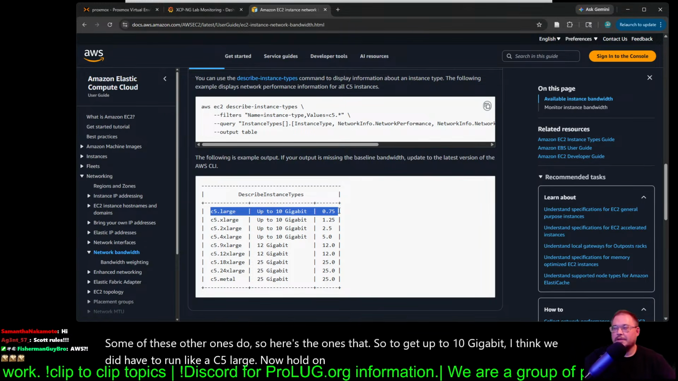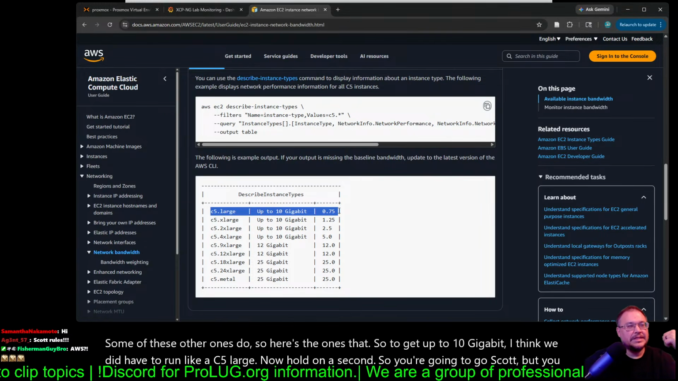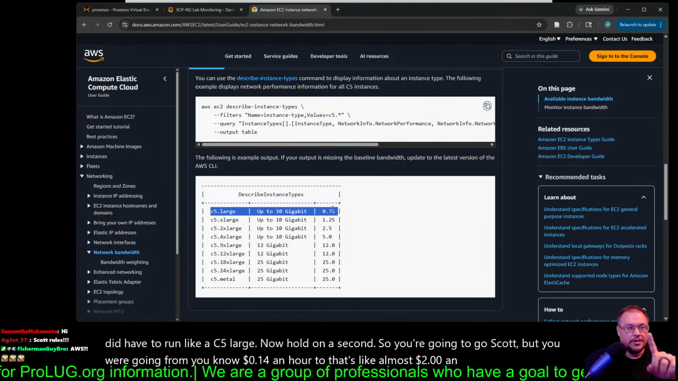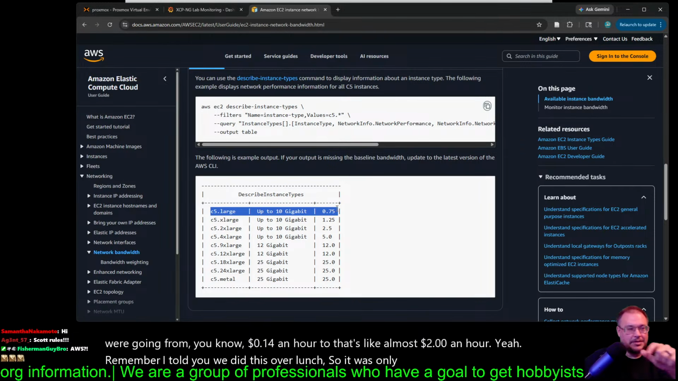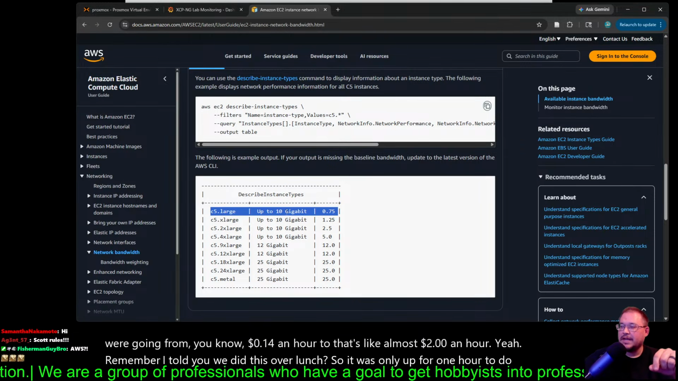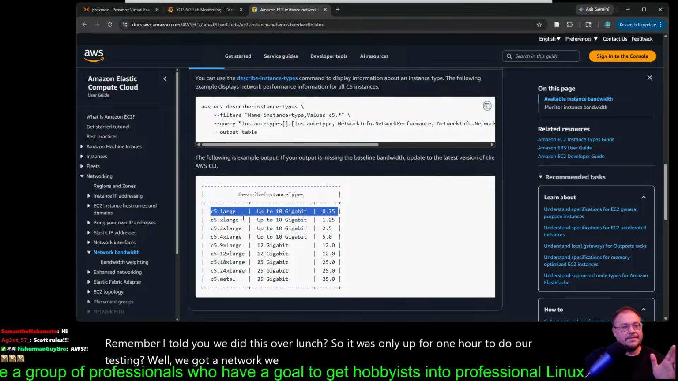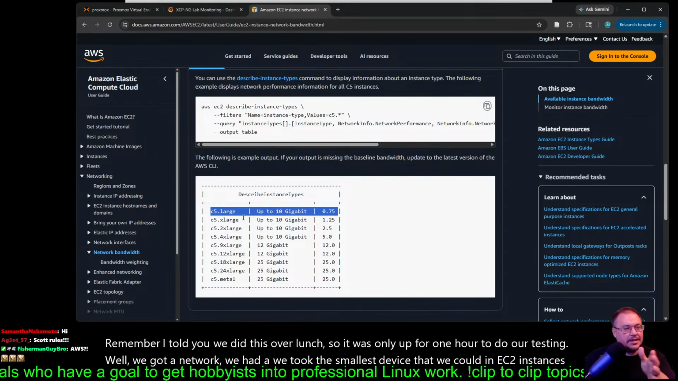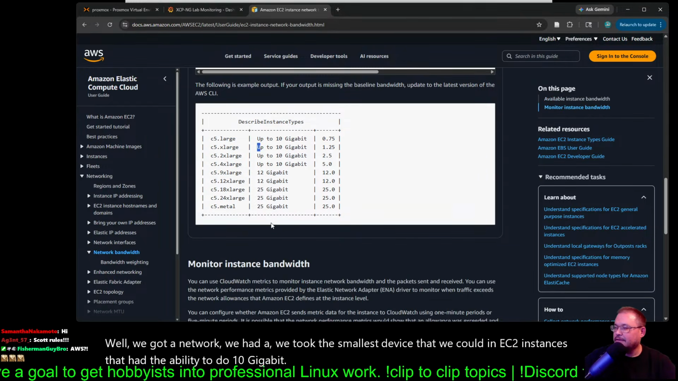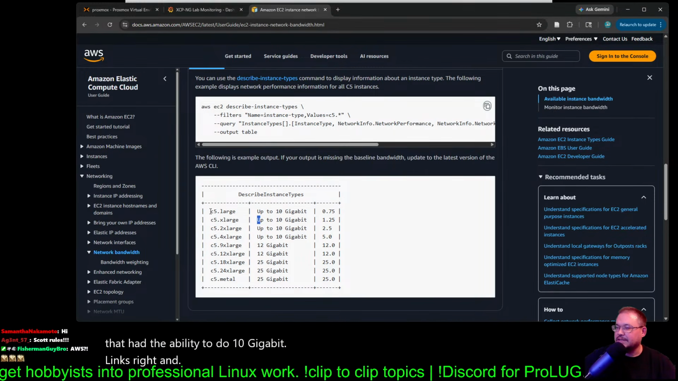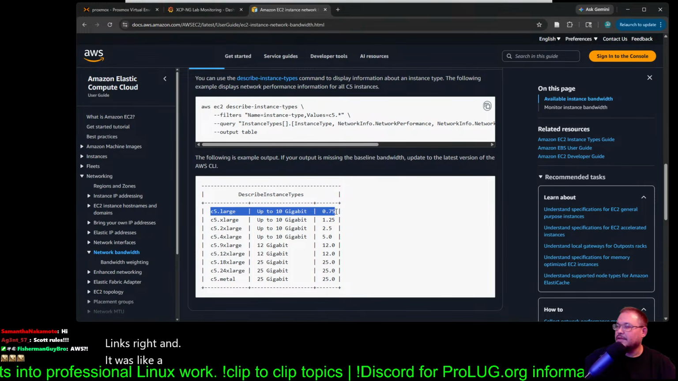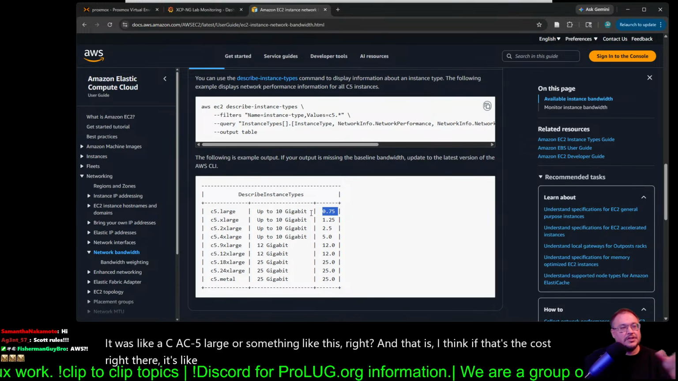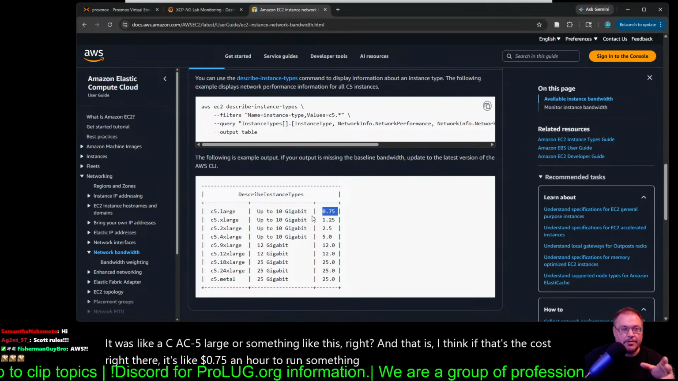Some of you are going to go, Scott, but you were going from 14 cents an hour to almost $2 an hour. Yeah, remember I told you we did this over lunch, so it was only up for 1 hour to do our testing. Well, we got a network. We took the smallest device that we could in EC2 instances that had the ability to do 10 gigabit links, right? And yeah, it was like a C5 large or something like this. I think it's like 75 cents an hour to run. Something reasonable, but much bigger than a micro, right?